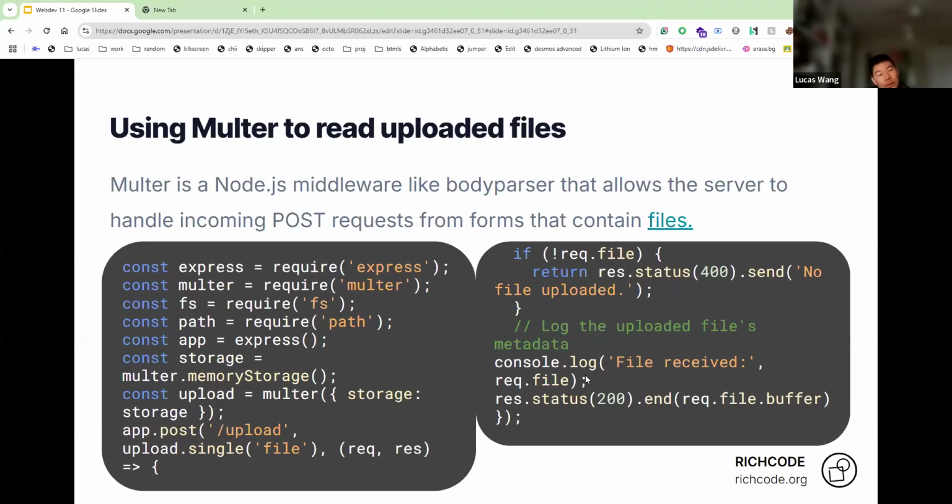Okay, so in order to handle uploaded files, one really good way is to use something called Multer. Multer is another middleware like body parser, but instead of handling the body of post requests, it's able to handle files and actually do a bit more, but we're just going to focus on the files aspect. To set up Multer, like body parser, you're going to want to npm install Multer and then require it.